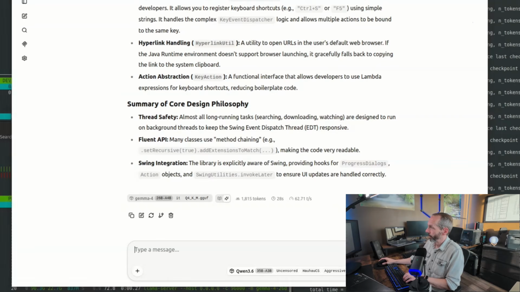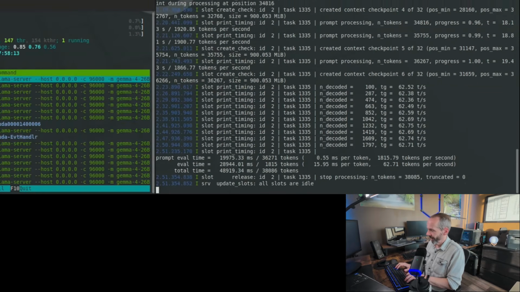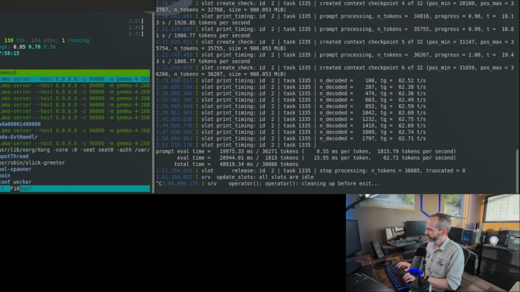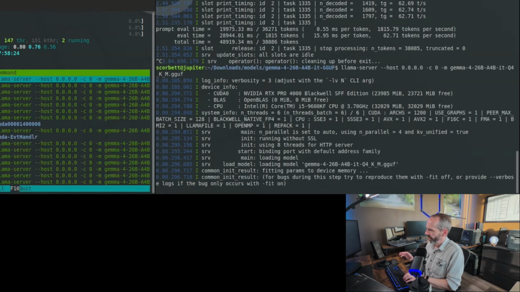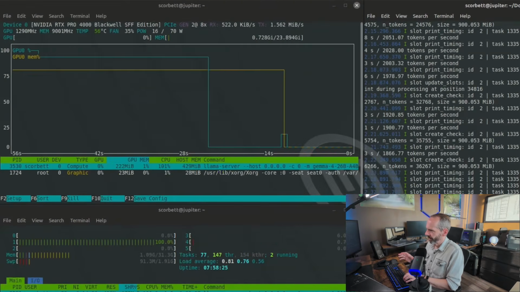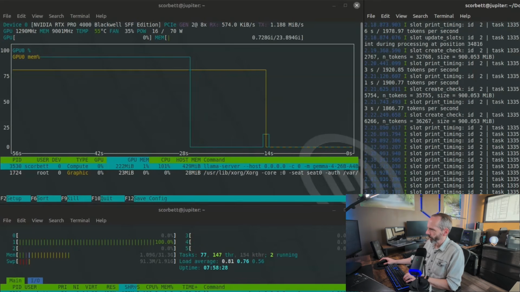We can tweak it a little bit more. And in fact, let's just try something. I'm going to kill it, and I'm going to say, you know what? Let's do it. Let's split the KV cache across the GPU and the CPU. I'm going to request the full 262,000.